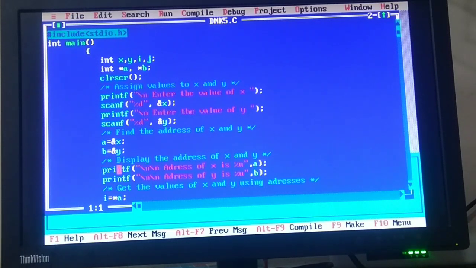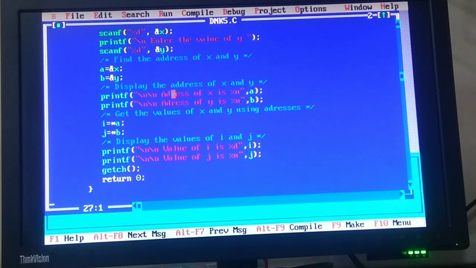Now using these two printf statements, I am displaying the address of x and address of y. So now this will give us the exact location in the memory where x variable is available and where y variable is available.